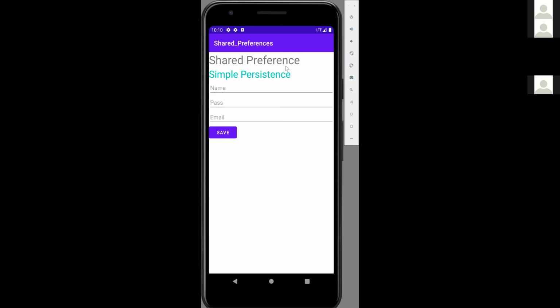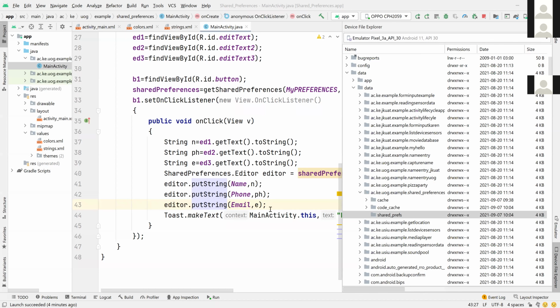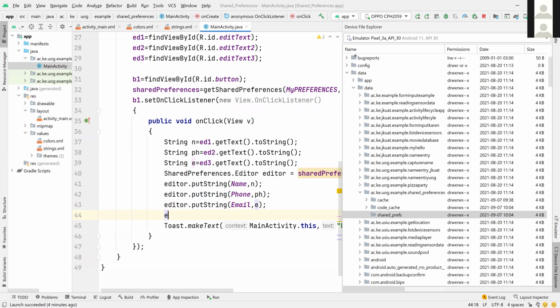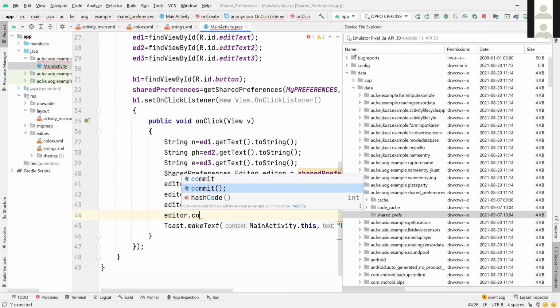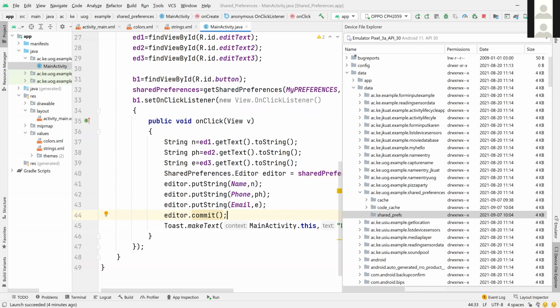Ah, yes, correct. There's something we are missing in our code. Yes, we are missing the commit function. After this code is written, I need to save those details just before that. So editor.commit. Do you have that in your code? No. Yeah, that is what is missing.